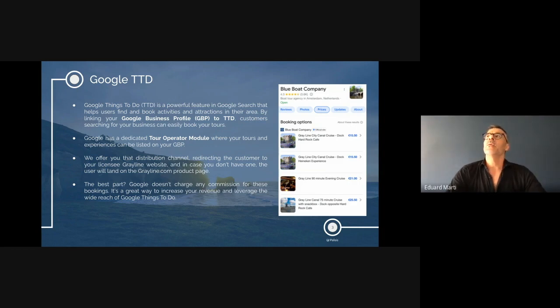It gives the opportunity to you operators, based on your Google business profile, the picture that you see on the right. So you should have, of course, a Google business profile account to list your tours under the prices tab. And this will bring you direct bookings. In case you have a Greyline licensee website, all the landing pages will go directly to your website. In case not, they will go to greyline.com landing pages. At the end of the day, it's more traffic.